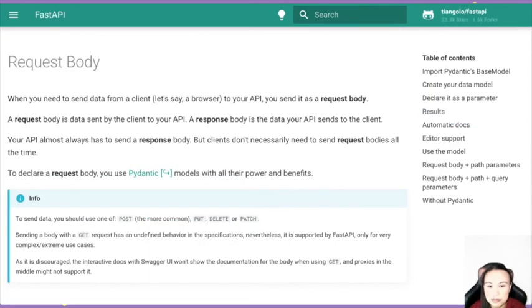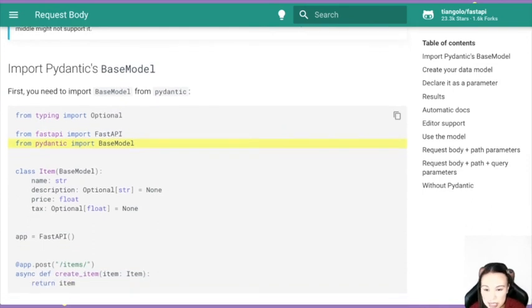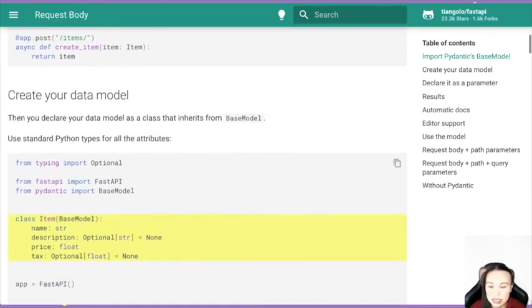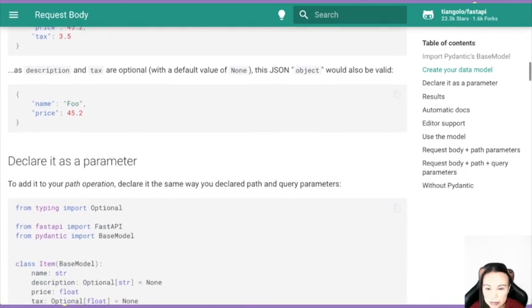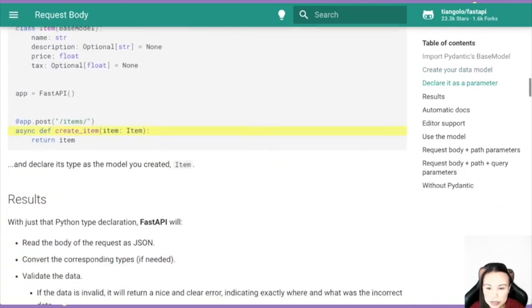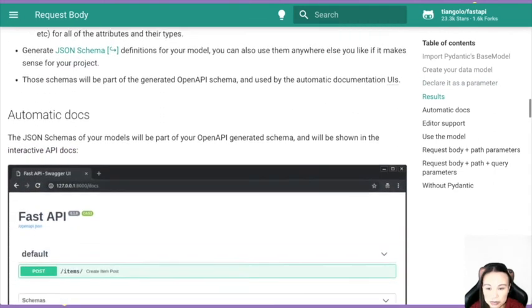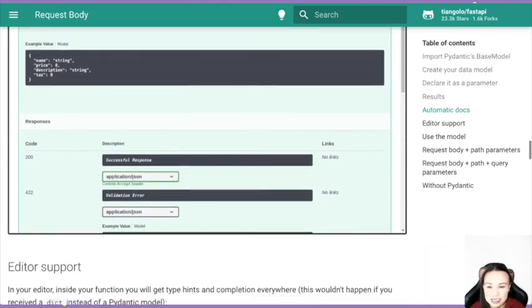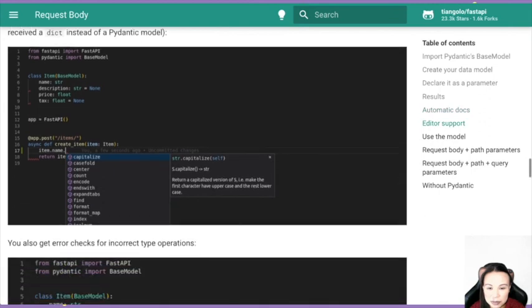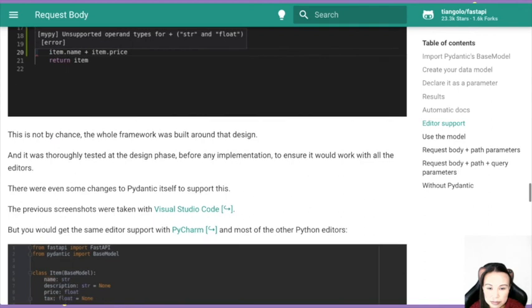Next, request body, and then yeah, we're using Pydantic here. This is what we have done before, that there is a post request, and it will validate the data and all these things like normal. And then of course you can have the documentation, very nice documentation that you can try out, and also editor support as well, so it will auto complete it for you, which is nice. So that's the power of Pydantic, I think.